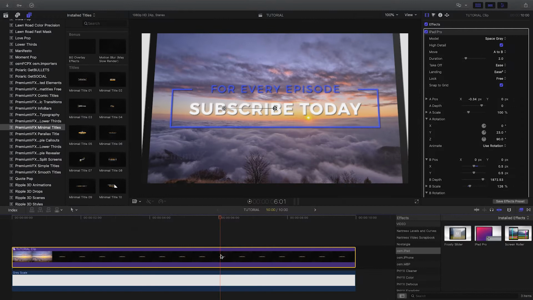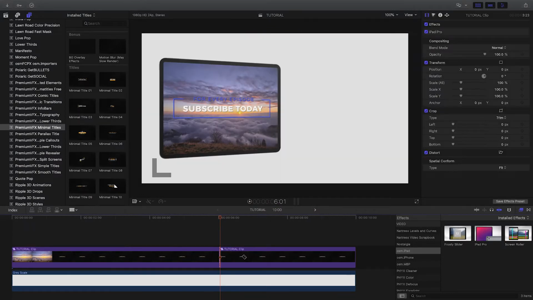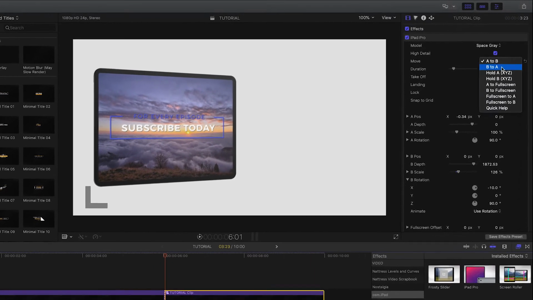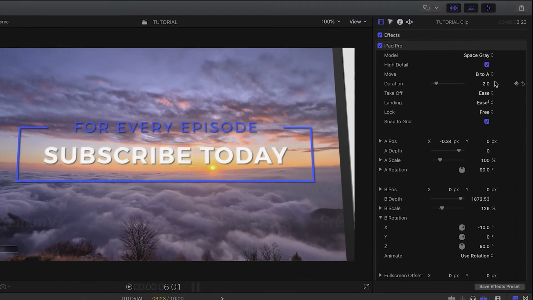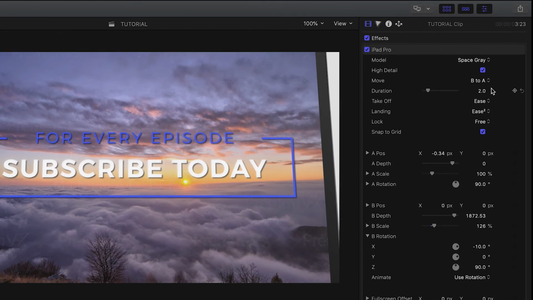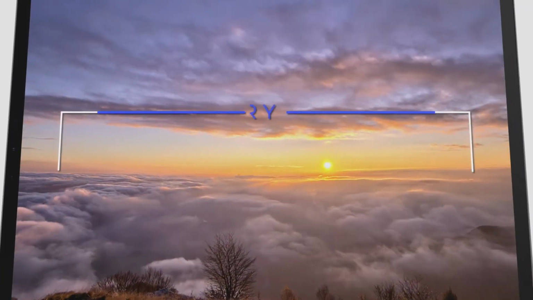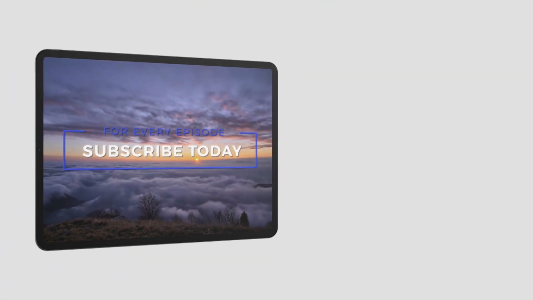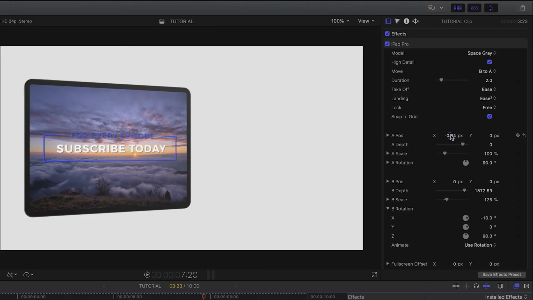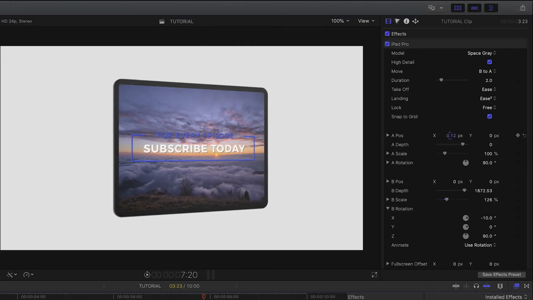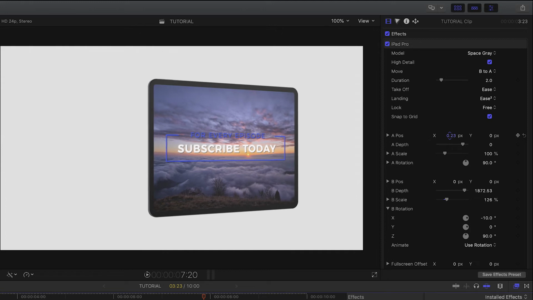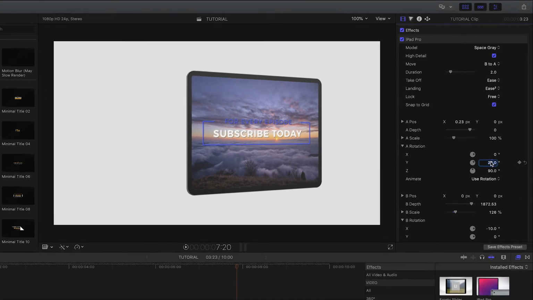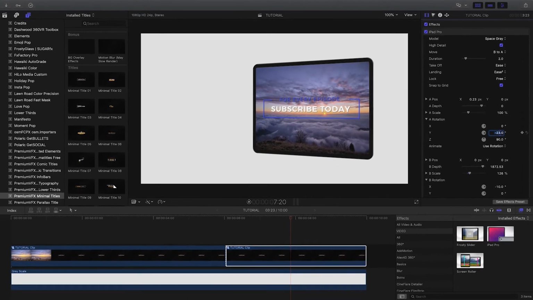If I blade a cut during my clip, the effect restarts at the new edit. On the second clip, if I change move to B to A, and because my B parameters are identical on both clips, on replay we see the iPad move A to B, then seamlessly return back to A. By changing the A positions on each clip, but keeping my B states the same, I can make in then out animations, or repeat the process to build more complex, multi-stage moves.